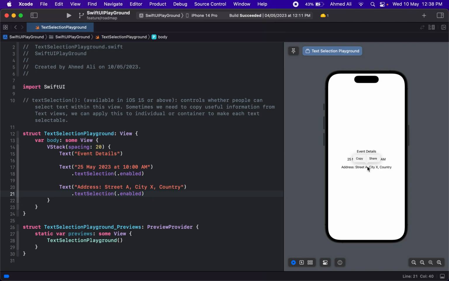So that's it. This is just a short video to let you know that we have this option available to let the user copy useful information from our app, but the only limitation is it's available from iOS 15 and above.